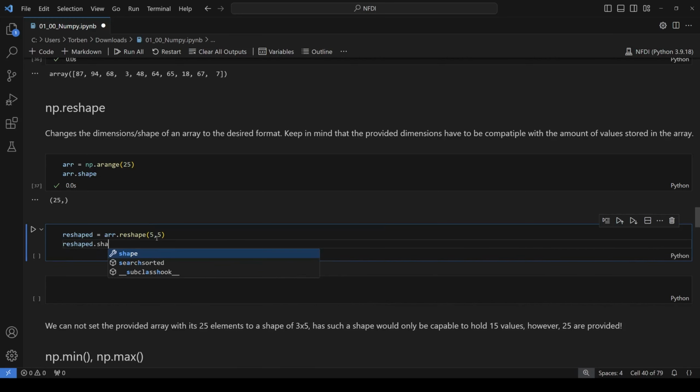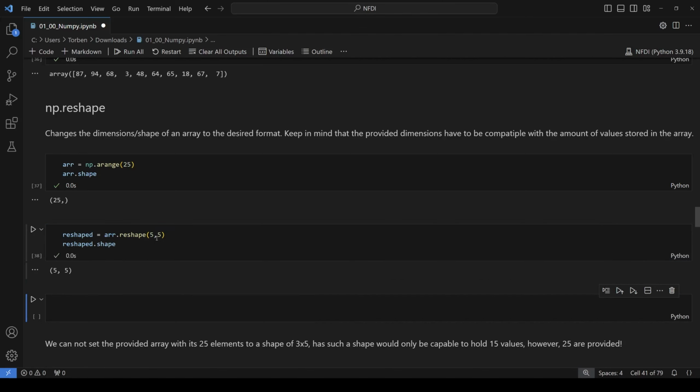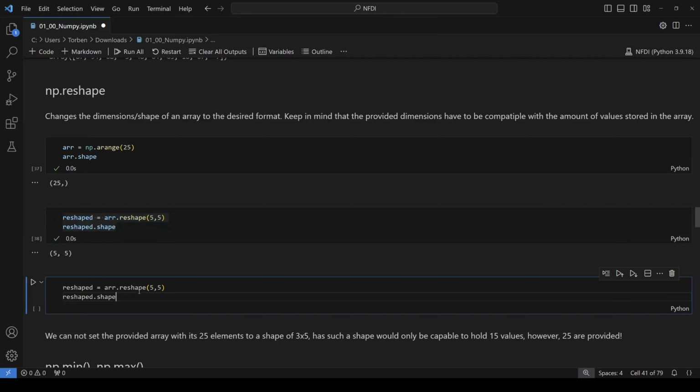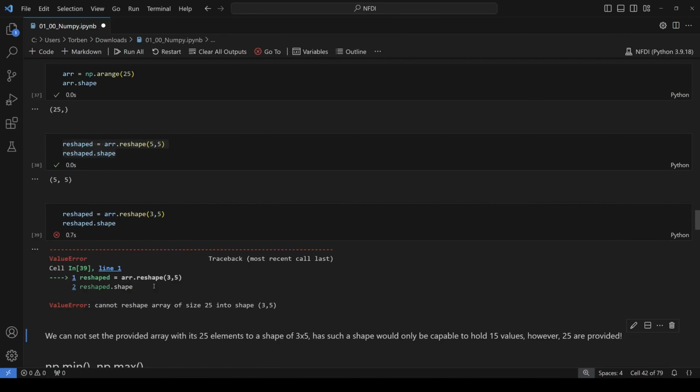It is important to ensure that the new shape is compatible with the number of elements. For example, if the array has 25 elements, you cannot reshape it into a 3 by 5 matrix, as this would only hold 15 and not 25 elements.